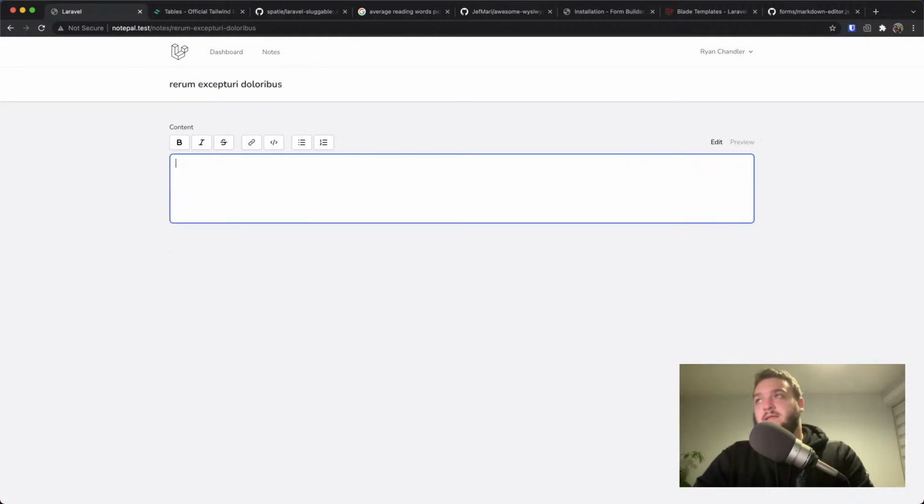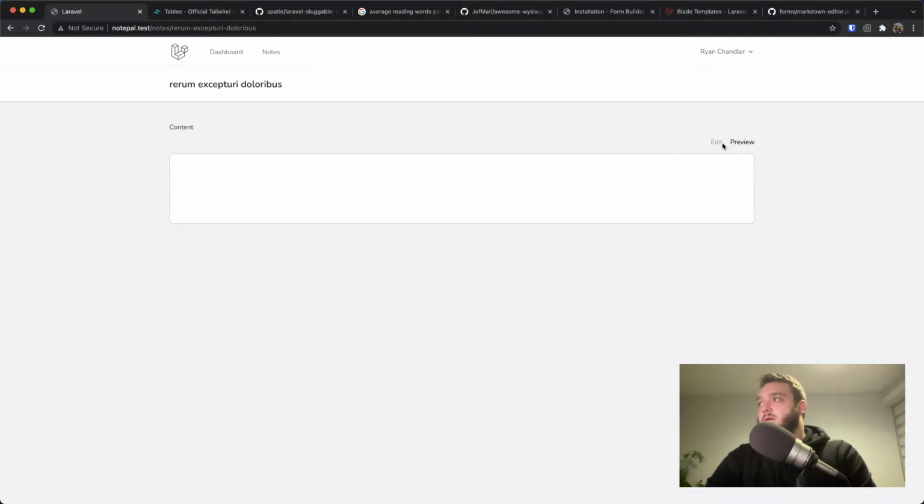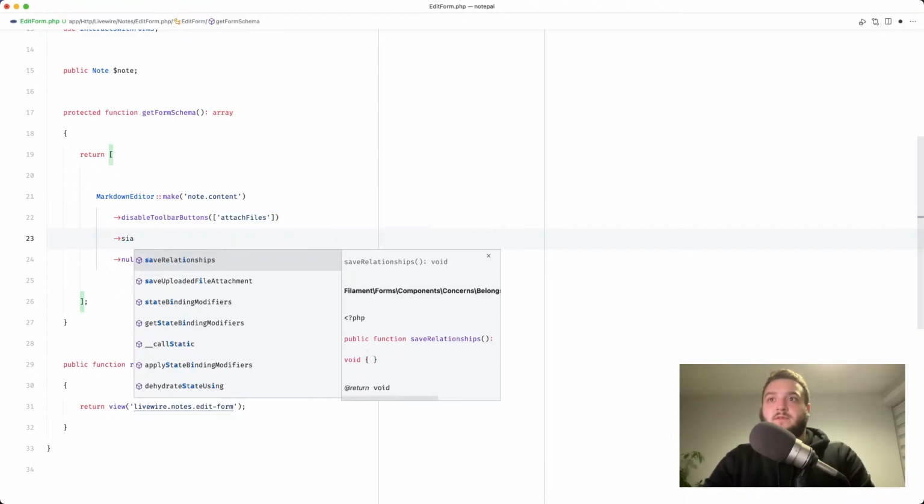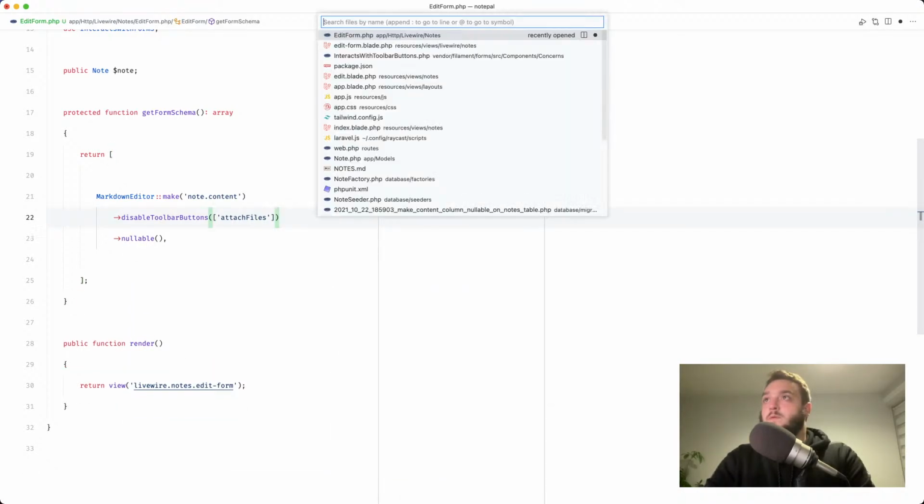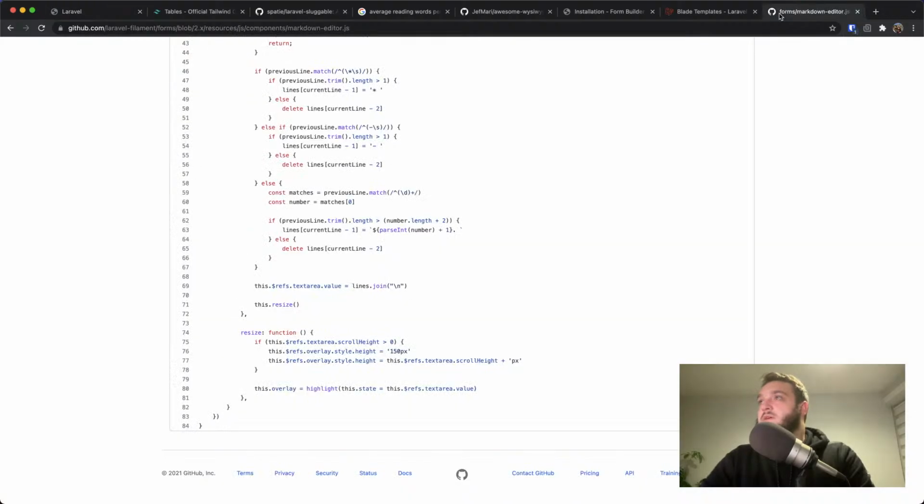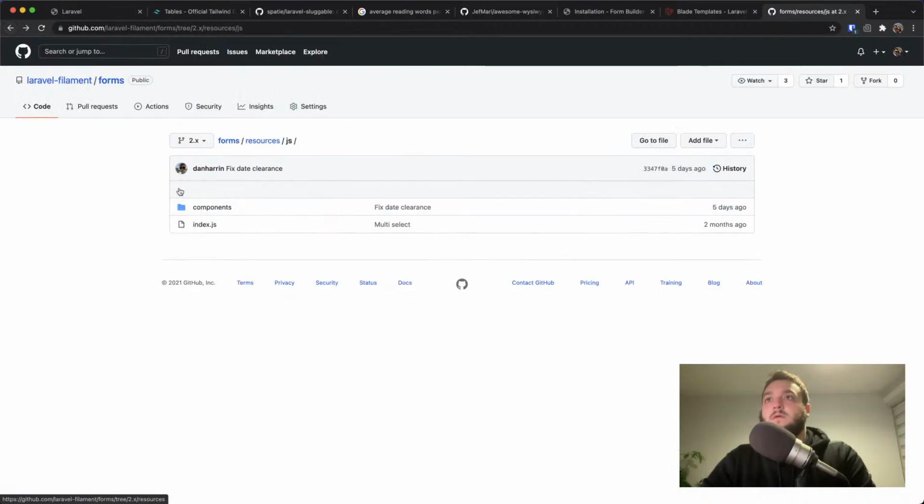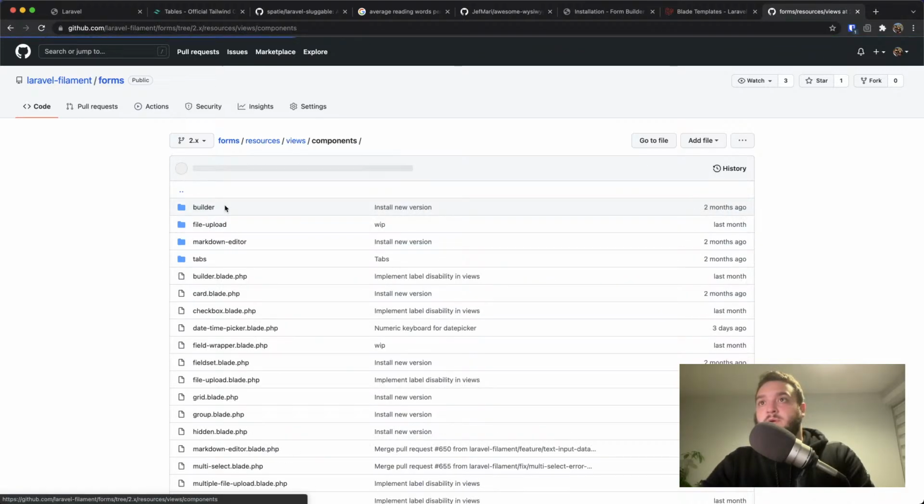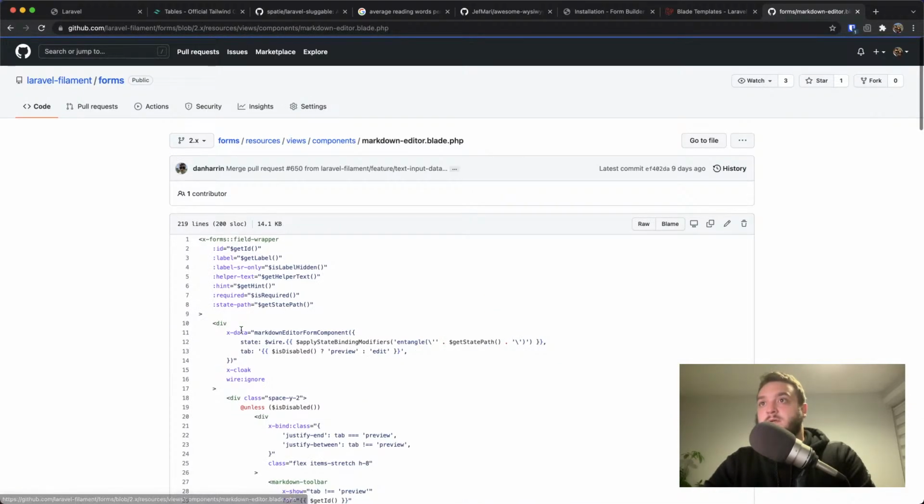So this is our Markdown editor. The only thing I don't like about this is the fact that there's a preview tab, but I'm pretty sure we can disable preview. No? Let's have a look at the code. Go back one. Views, components, Markdown editor.